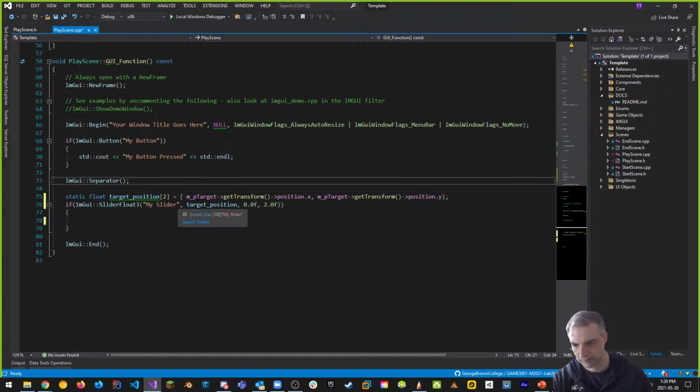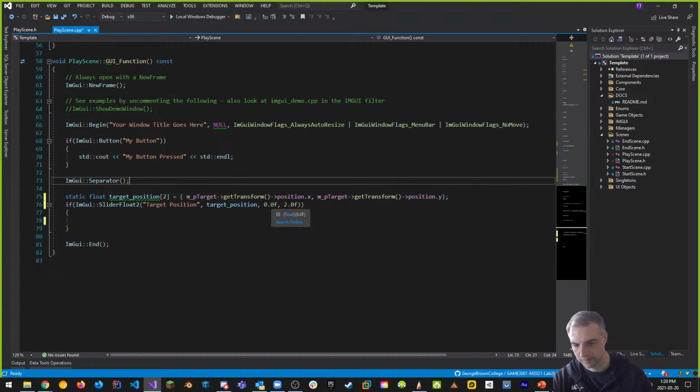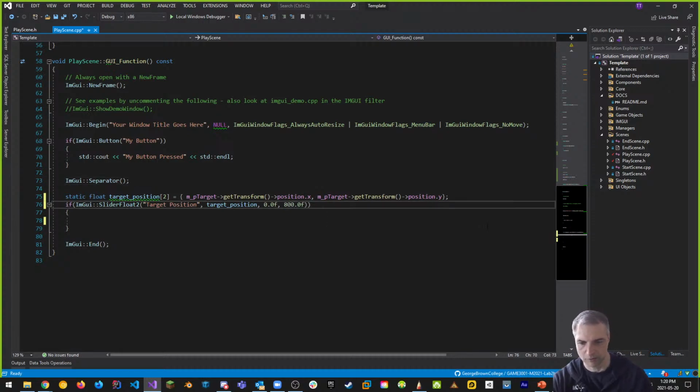And I'm going to change this from a float3 to a float2. So a slider float that only has 2 parts. And I'm going to say that this is my target position. Okay, that's what it's going to be. The range, this is the range, right? The range is going to go from 0 to, let's say, something like 800. So I can move it 800 pixels in any direction.